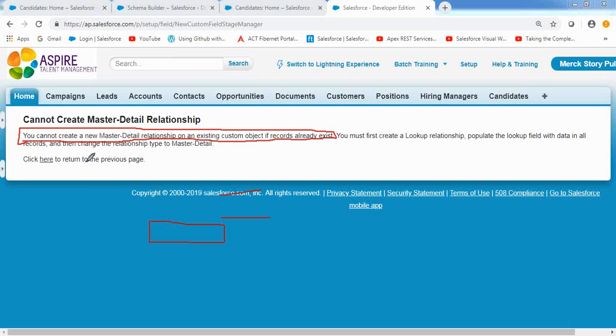So there is a functionality here. That's what it is indicating, that you must first create a lookup association and then populate the lookup field with the data in all the records. That means here every child should be associated with the parent. Once all the children are associated with the parent, then finally we have to change the data type from lookup to master detail. This is the fundamental concept here.